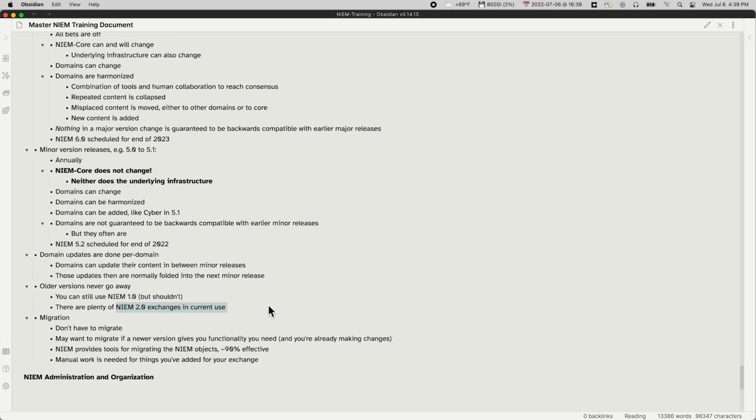NIEM 2.0 was a good version of NIEM. For those of you on Macs, NIEM 2.0 was Snow Leopard. For old DOS people, NIEM 2.0 was DOS 5. It's a good, solid version. And there are plenty of NIEM 2.0 exchanges that are still being used out there, and the tools still support it. You don't have to migrate if you don't have to. If you've got something in an older version of NIEM, and it works, that's fine. Just keep it. You don't have to migrate.